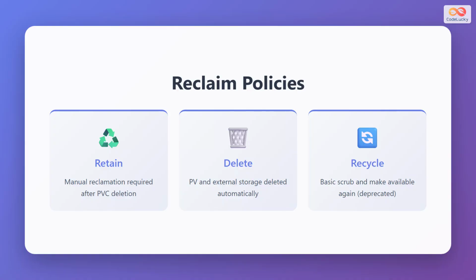Reclaim policies determine what happens to a persistent volume after its claim is released. The Retain policy requires manual reclamation by an administrator after the persistent volume claim is deleted, preserving the data. The Delete policy automatically removes both the persistent volume object and the associated external storage infrastructure. The Recycle policy, which is now deprecated, would perform a basic data scrub and make the volume available for new claims. Retain is the safest option for production workloads where data preservation is critical.